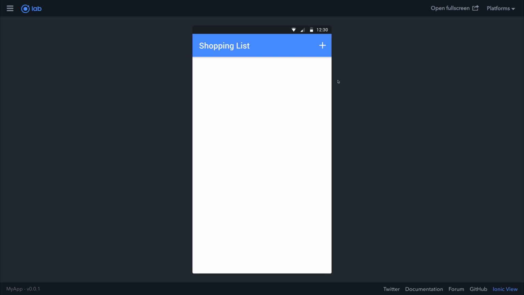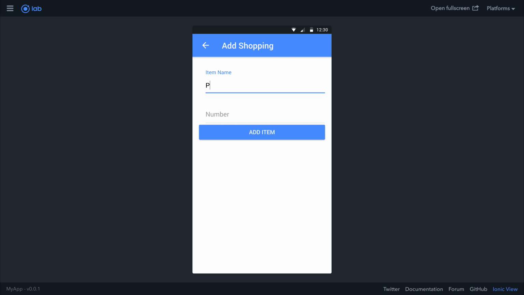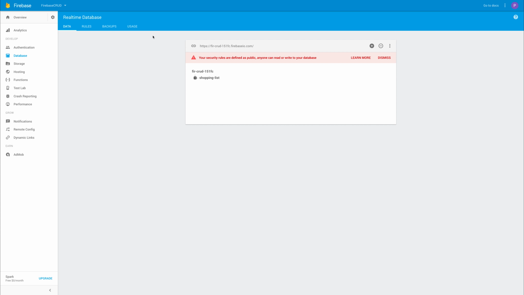But we should now be able to head back over to our shopping list and add an item name such as pizza and a number of 1. Let's hit add item. You'll notice that we have this shopping list appear inside of the data tab of our Firebase. If we select it, here is now the key. The key contains our item name and our item number. As you can see, the number has been converted to a number, like we requested. And also, you'll notice that this here is a randomly generated key.